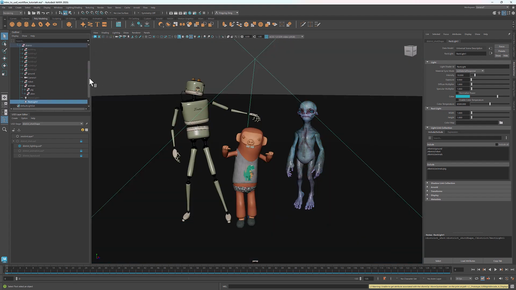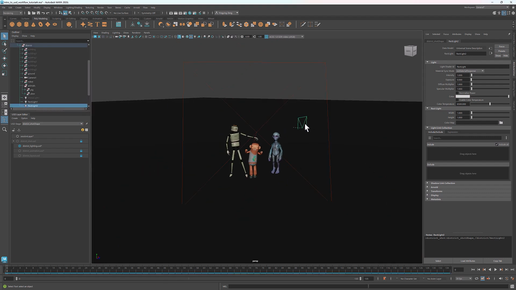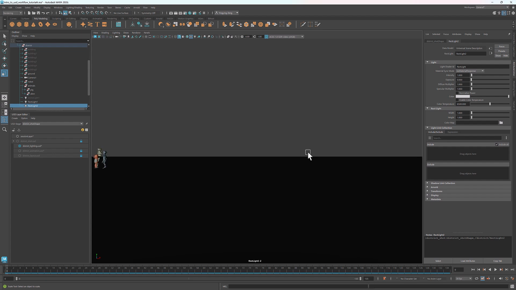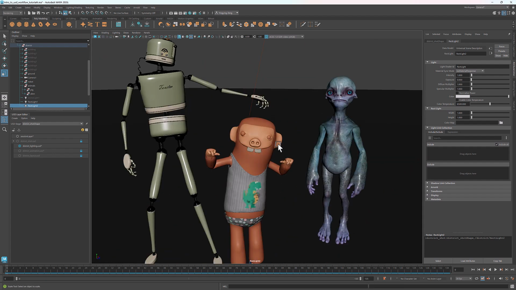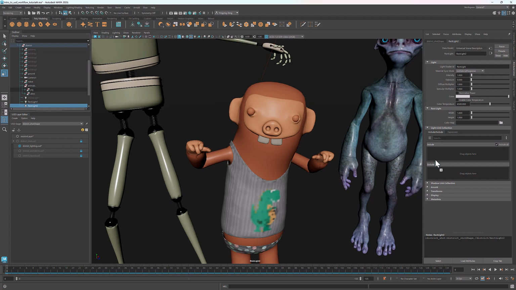Next, I'll add another rectangle light to illuminate only the pig. I'll follow the same procedure to scale it and adjust its position and orientation using the Look Through Selected feature. Then drag the pig into the Include panel and turn off Include All. I'm going to increase the intensity to 10 and color it red.